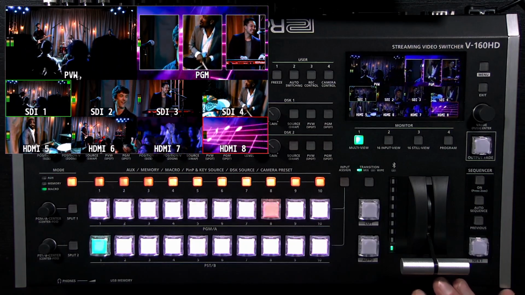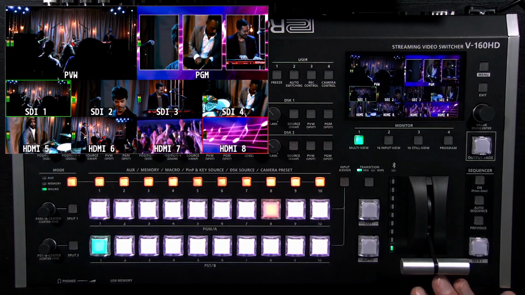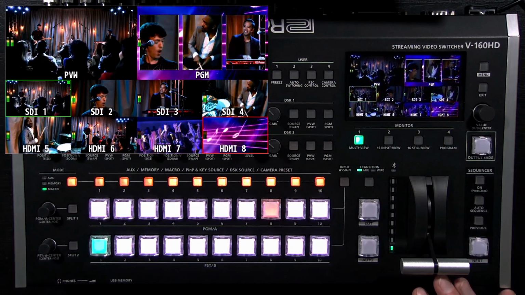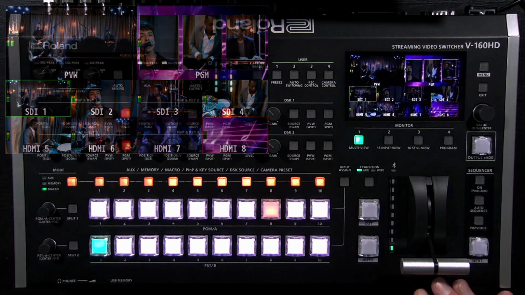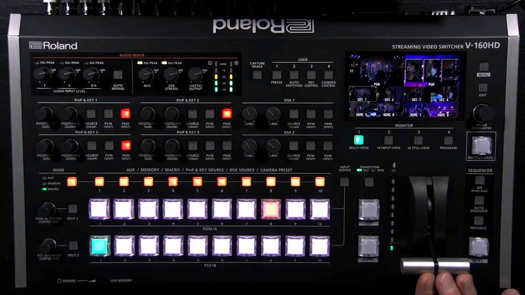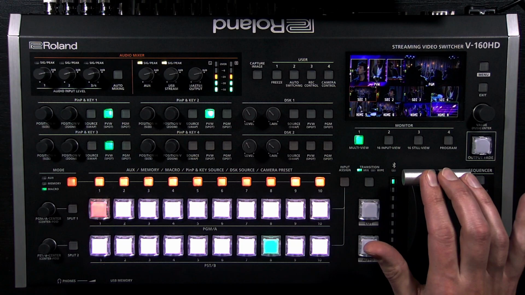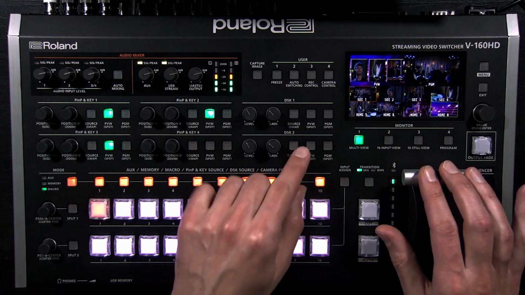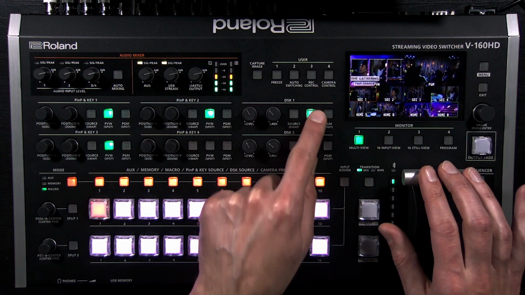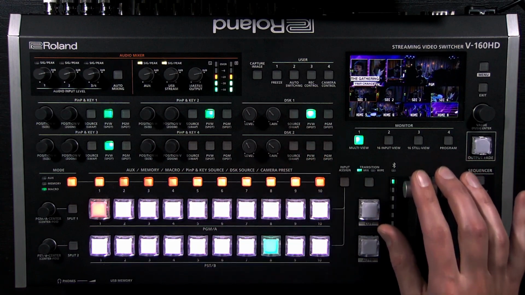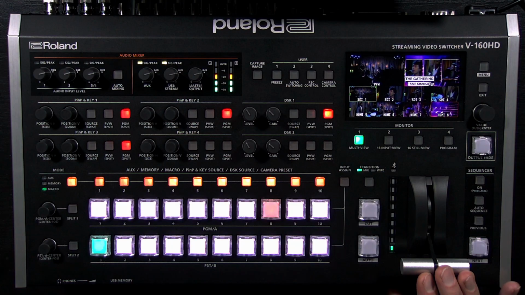All of these key layers, the 4 picture-in-pictures and the 2 DSKs, are linked to the transitions when Effects Transition Sync is on. So you can see here those buttons are program, and now they're on preview. If I introduce a lower third, like this song name here, that will transition with it.